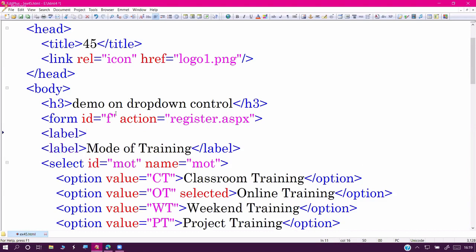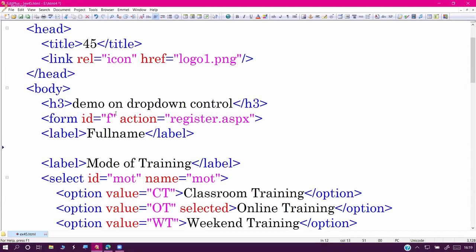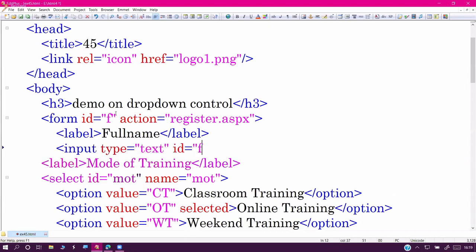Next, a small label: Enter the full name. Label close. Opposite we are creating. Yesterday also we created opposite directions, I think. So opposite, one small text box. Input type equals to text, and ID equals to FNA full name. Name equals to FNA full name.